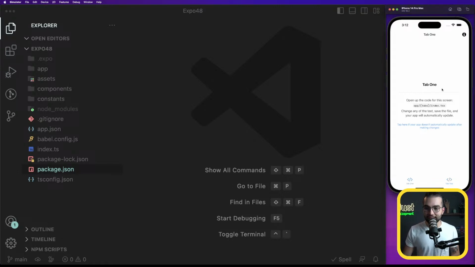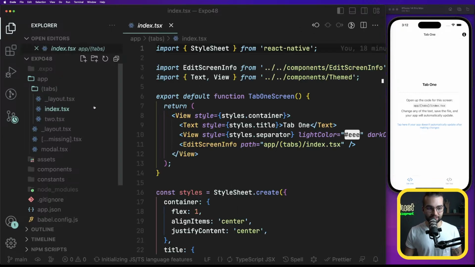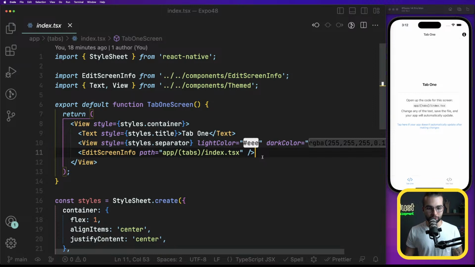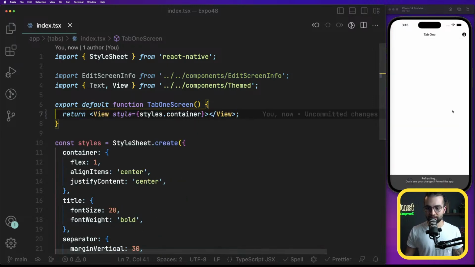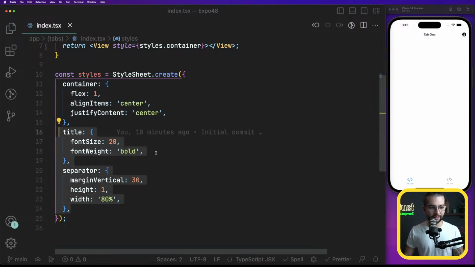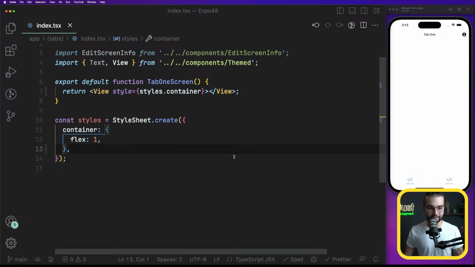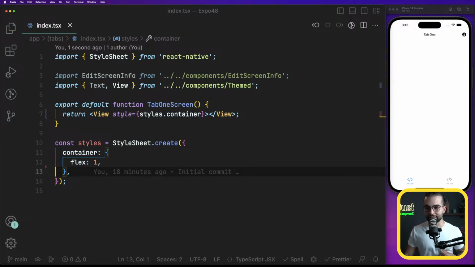What I want to do now is open this tab 1 page in our source code and start working with the flex gap there. The way we're gonna find this is by opening the app folder, then the tabs folder, and here let's open index.tsx. If you delete everything from this container, we see that we have a clear view and we are ready to experiment. I can go ahead and remove the title and separator style, and also remove align items center and justify content center. So we have it as clear as this.